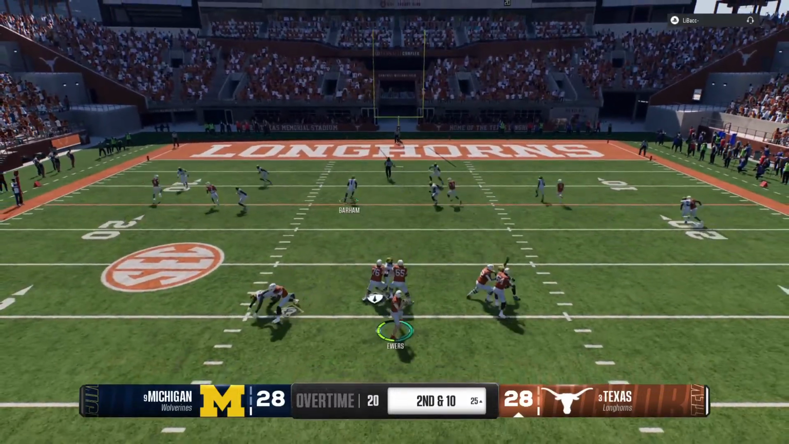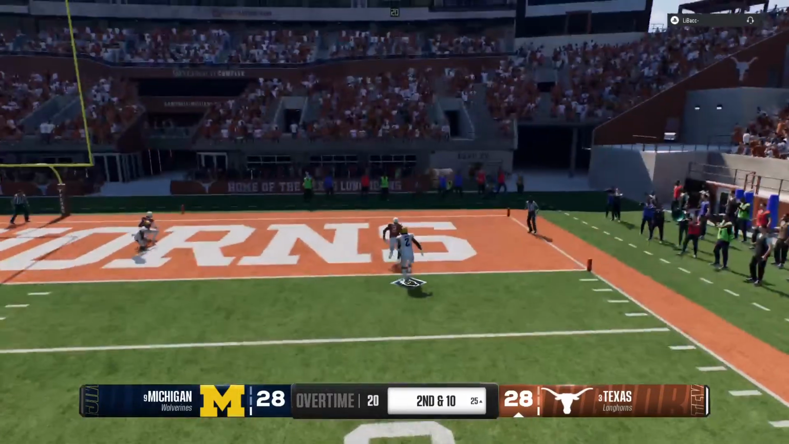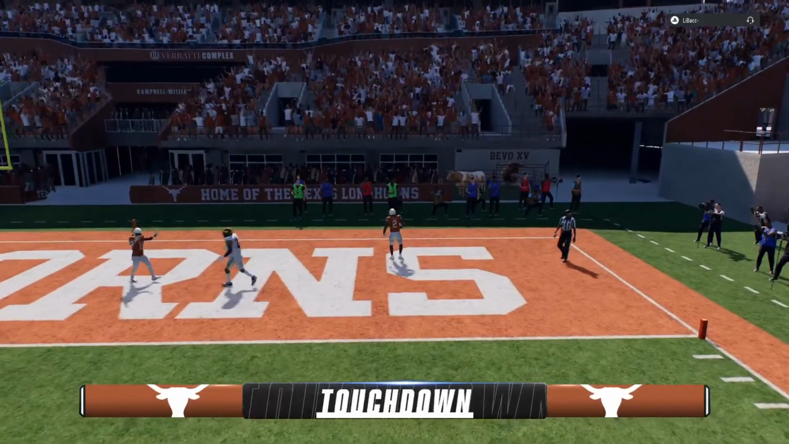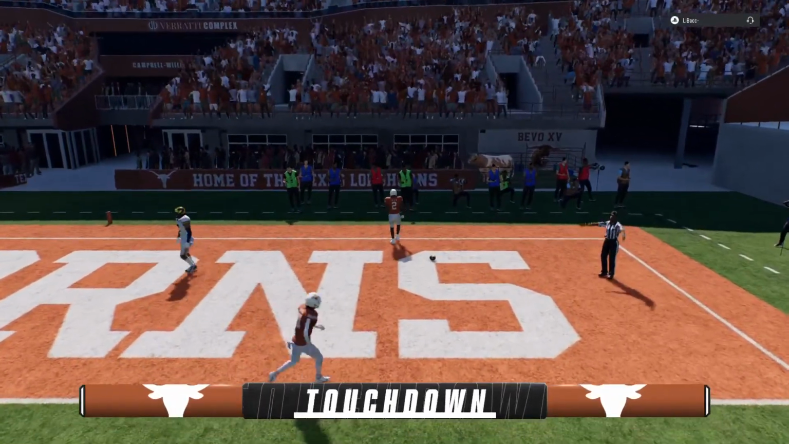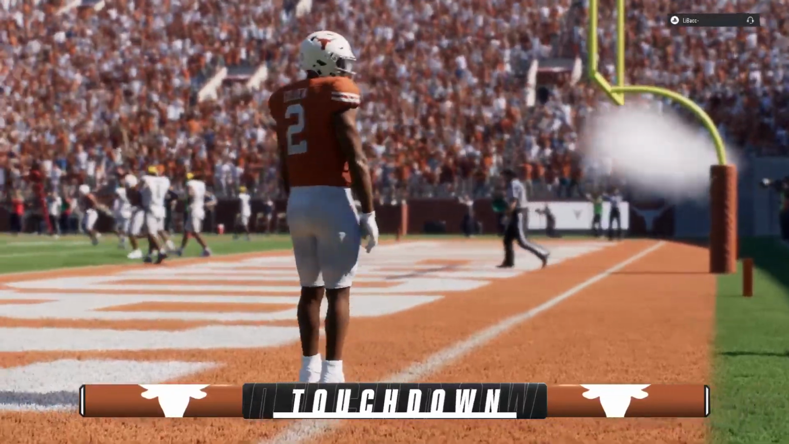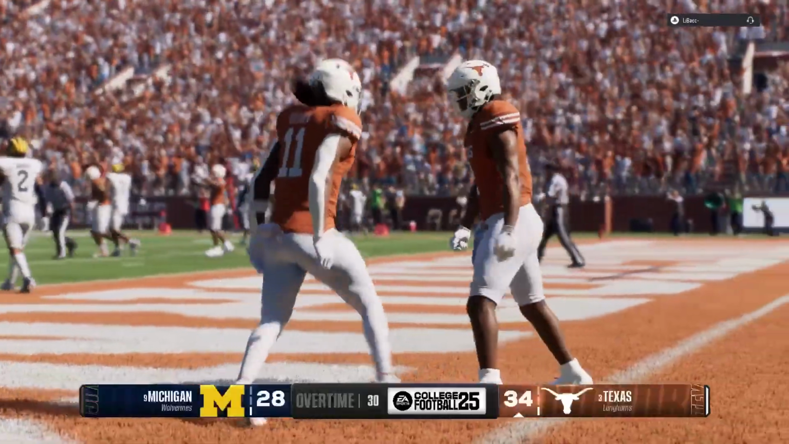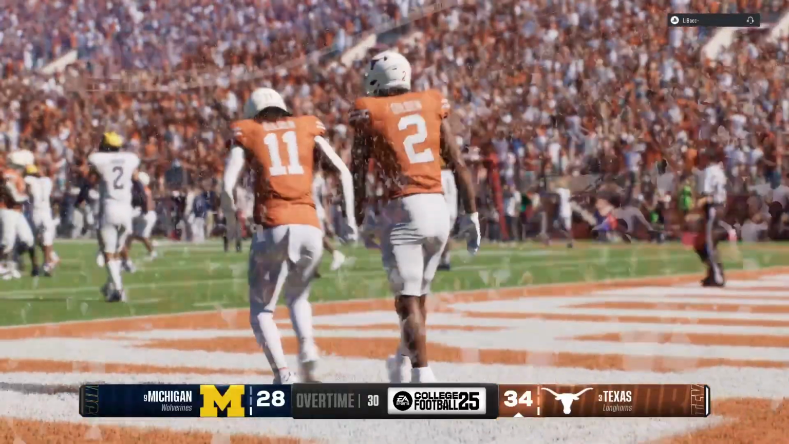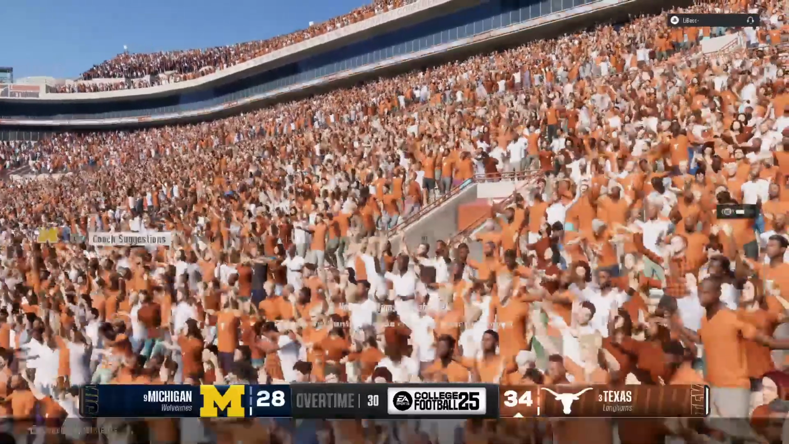Looking downfield, it's Ewers. Unloads to the right. Touchdown, Texas! They take the lead here in overtime. Texas fighting them through the air and on the ground, reminiscent of Cole McCoy's big day against A&M.